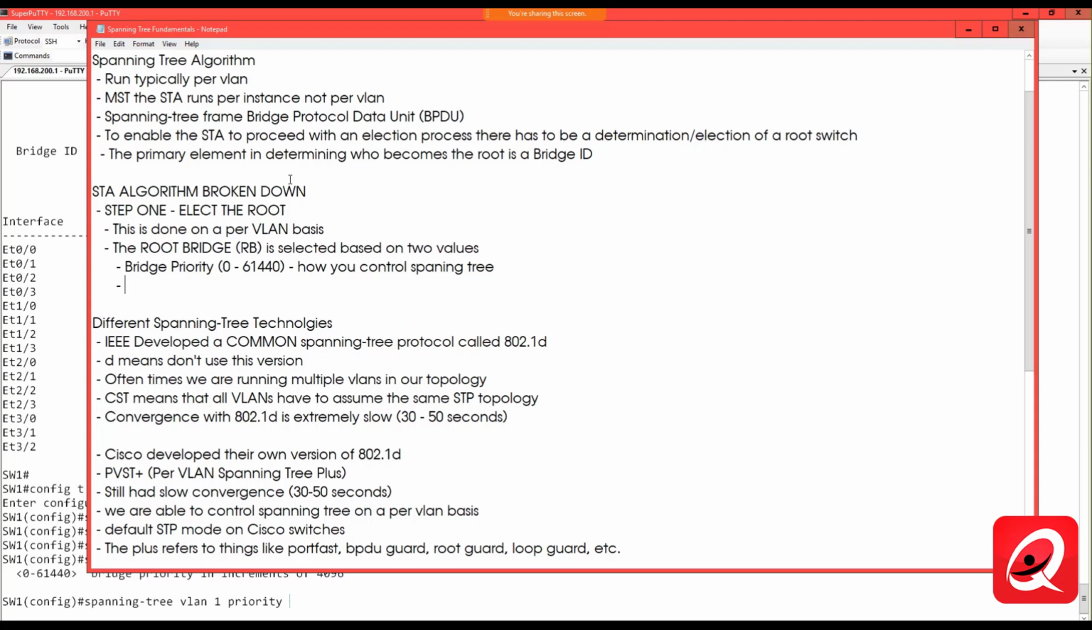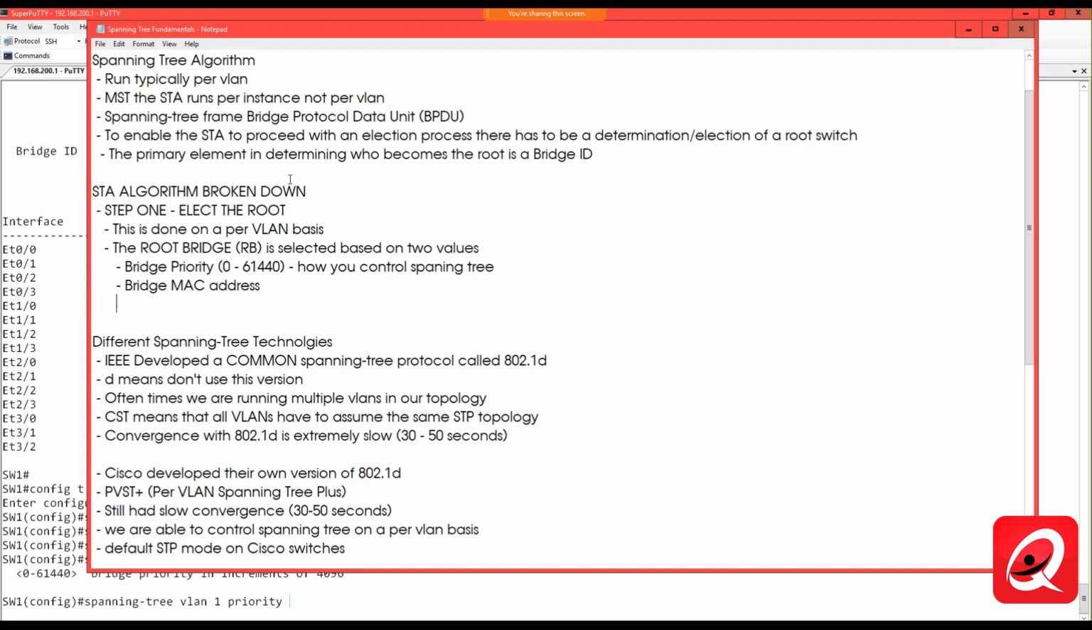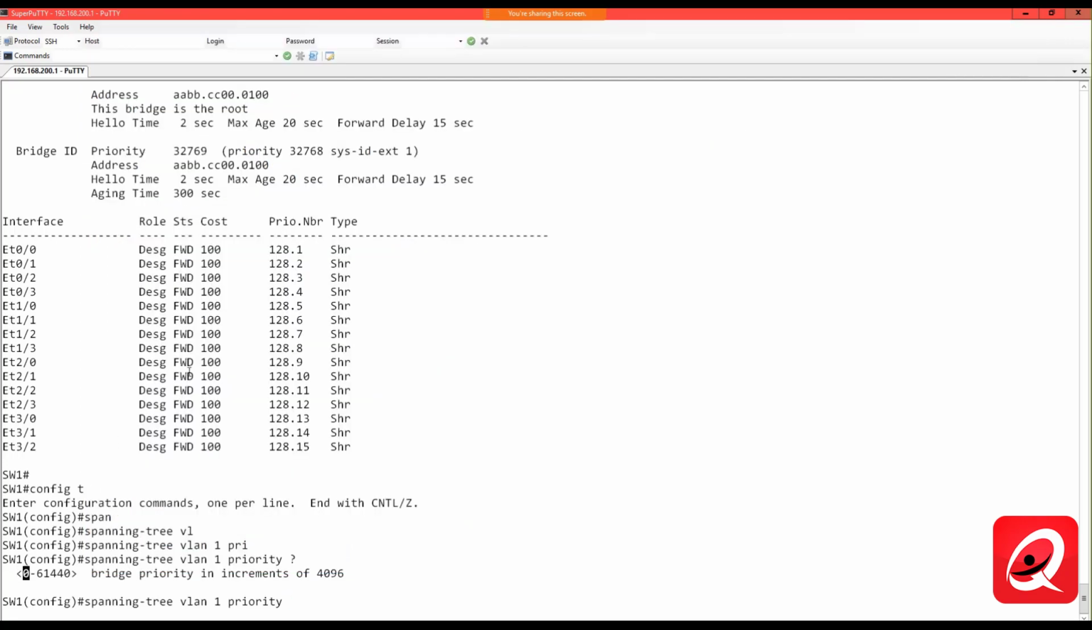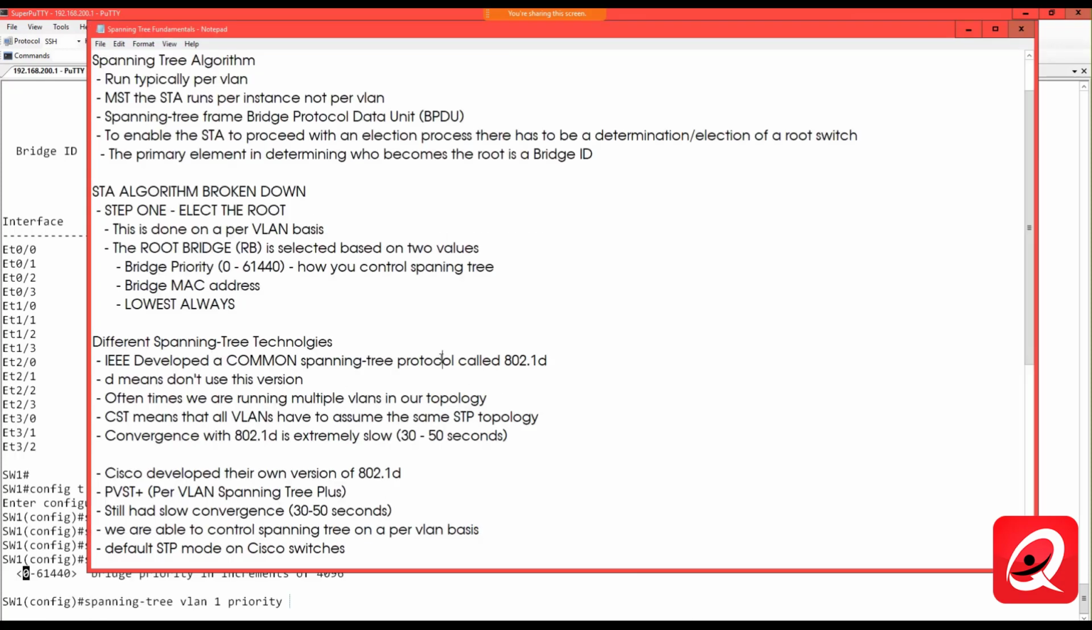Second value is the bridge MAC address. Lowest always wins in spanning tree for everything. Lowest always wins in spanning tree. The bridge MAC address. No, it can be 0. Yep, you can use 0. Lowest always wins in spanning tree.